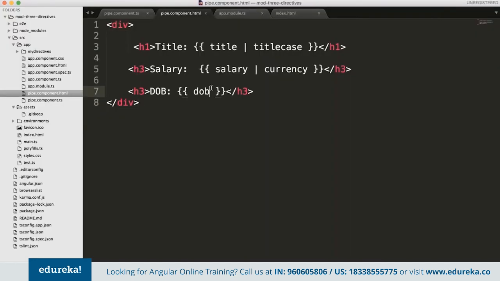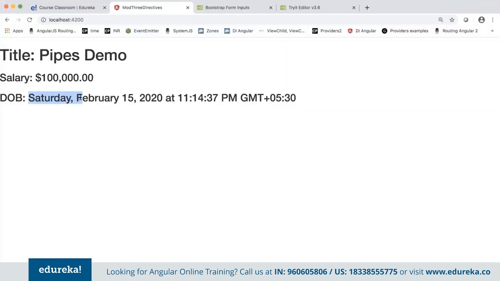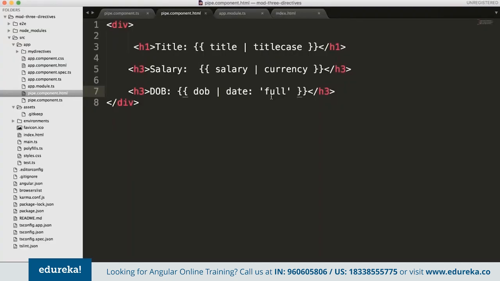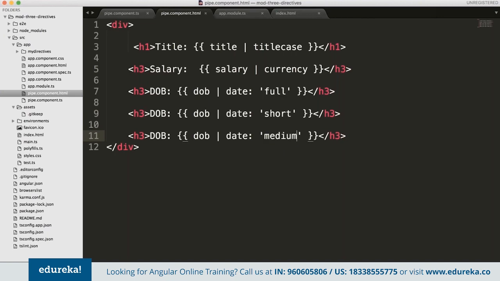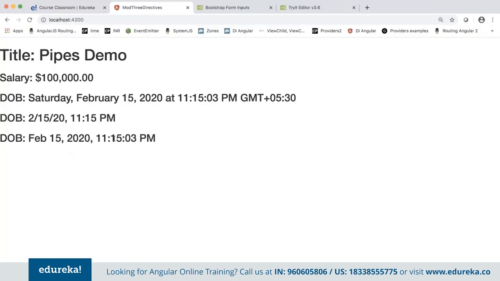Now I will go here and say pipe symbol, date colon, now full. Full means it will display like this: Saturday, February 15, 2020, GMT, and so on. If I say short, it has so many filter values you can pass. You are passing a criteria. Date of birth, short. I want to use medium. All these are supported, guys. See, medium means like this.